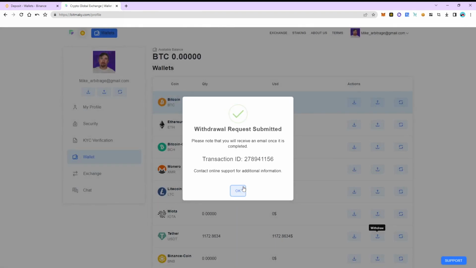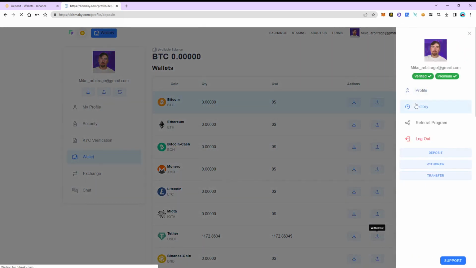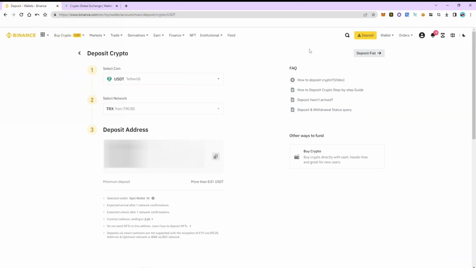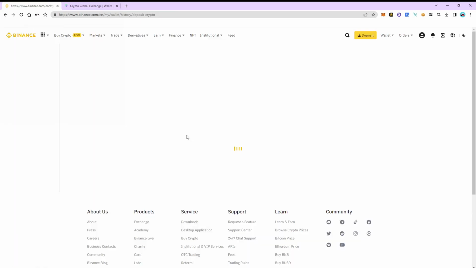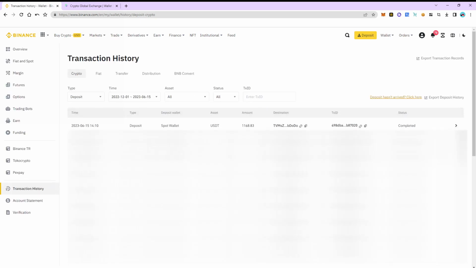Let's go to the transaction history and withdrawal history. As you can see, the funds have been sent. Now let's go back to Binance and now go to the transaction history section. Let's refresh the page and wait for the transaction. Those funds were successfully credited to our balance, at the same time a profit of 15%.